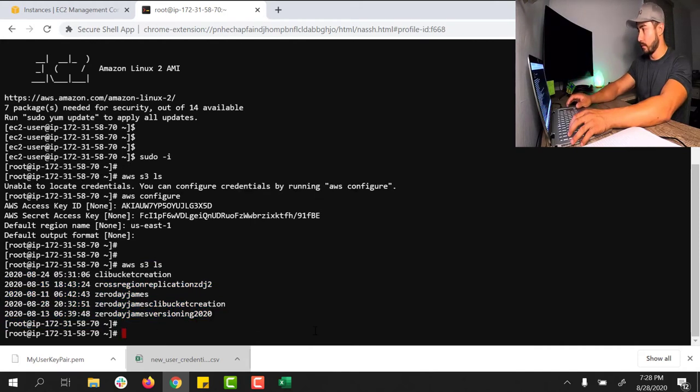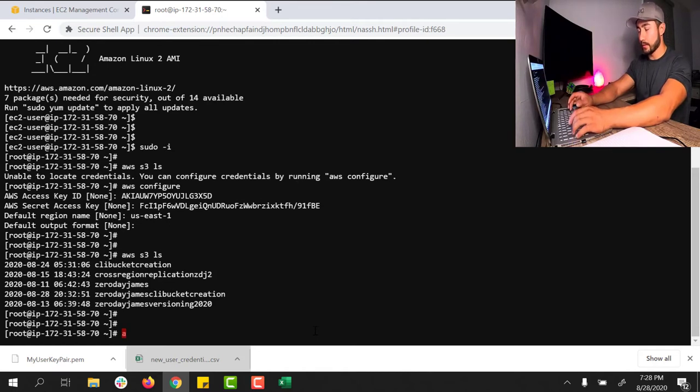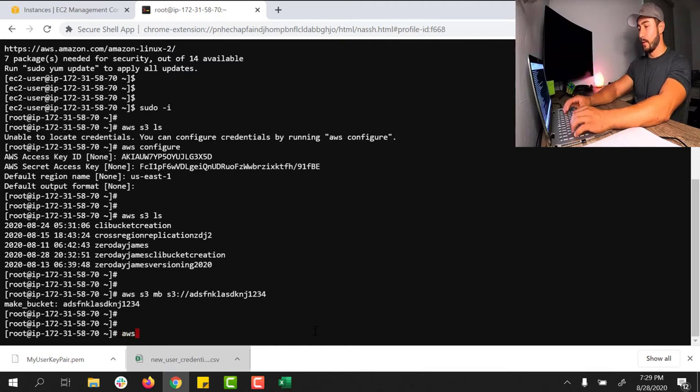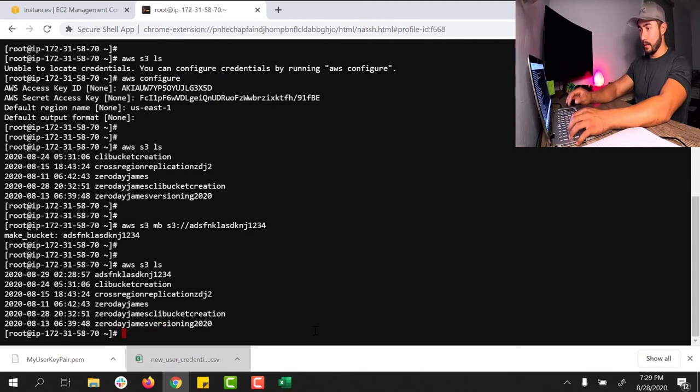While we're in here, it's actually pretty cool. You can do pretty much everything that you can do on the console on the AWS command line. For example, AWS S3 MB is to make a bucket. And then, remember, S3 buckets have to be a unique name because it actually does make like a website with it. So you just type in anything random. And it should have made the bucket, right? So then we can do AWS S3 LS. And it made that random bucket that I just did.